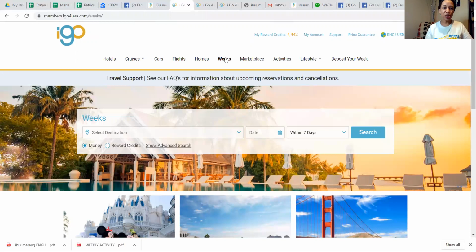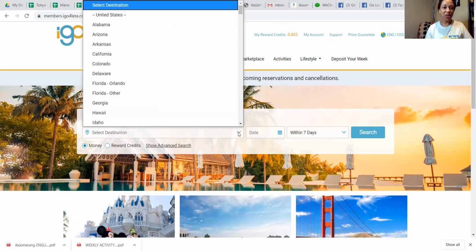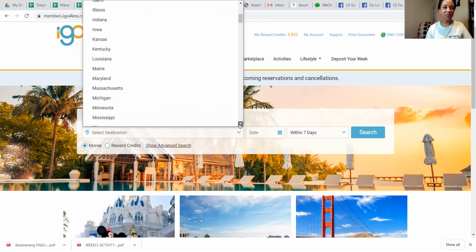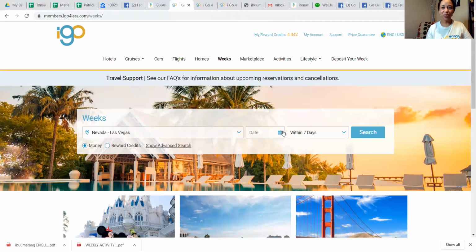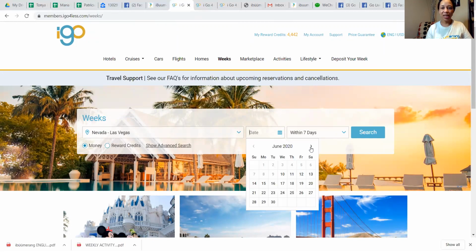And again, it's going to start searching. I'm going to put in Nevada. Oh, they even have it broken down. Las Vegas has its own section. Put the date in, and it usually runs Saturday to Saturday.